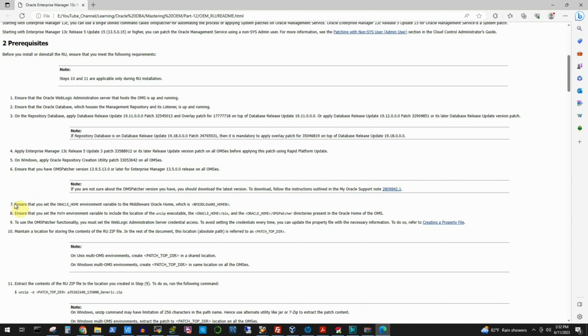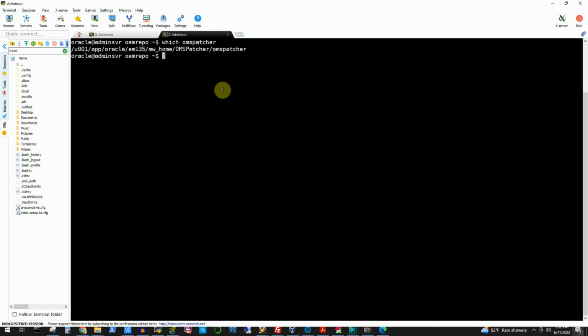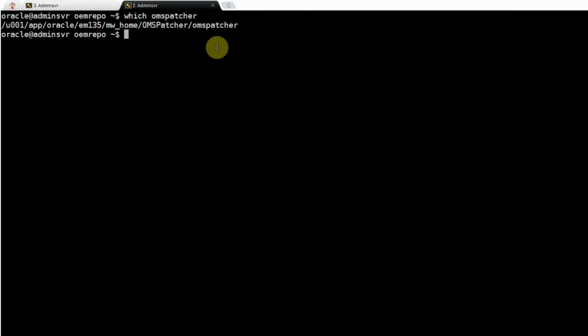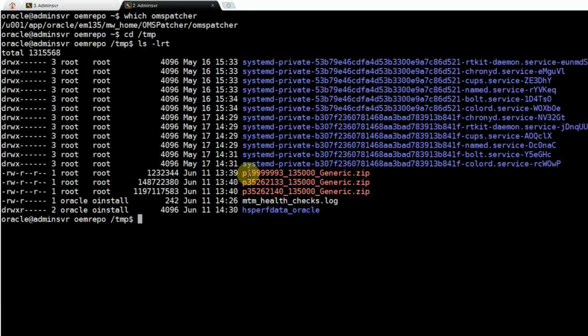Now before we continue with the remaining steps in the prerequisites, we will upgrade the OMS Patcher that we just downloaded. To do that, we will go to our server, and in the temp location, we already have the OMS Patcher zip file, which is the top one here. So we will transfer this file to the OMS home.